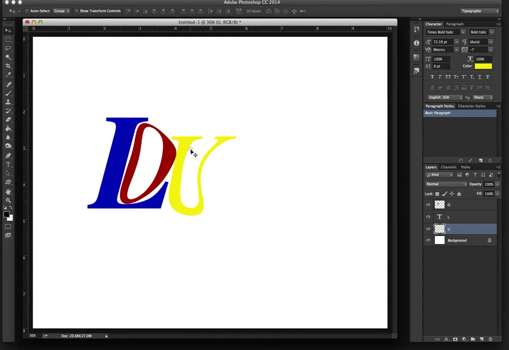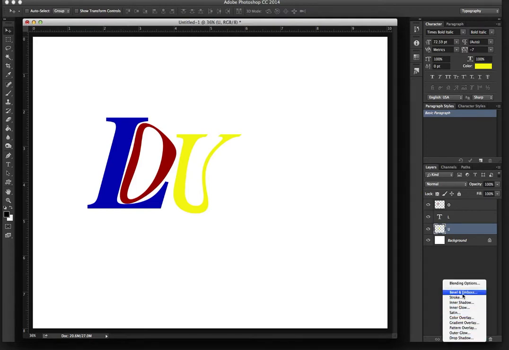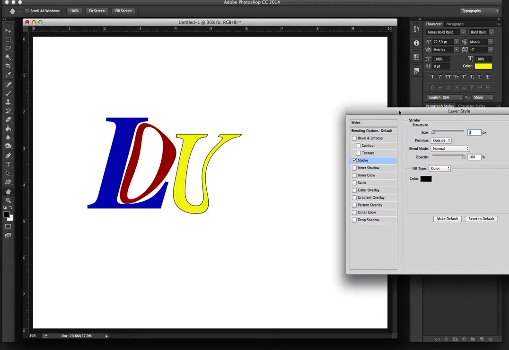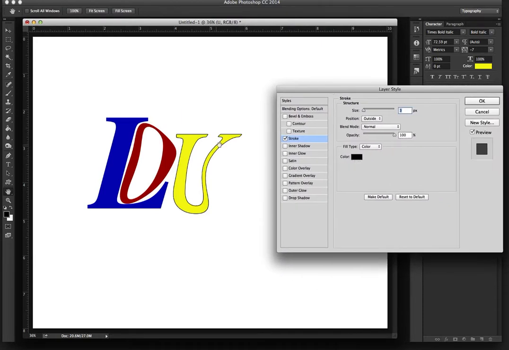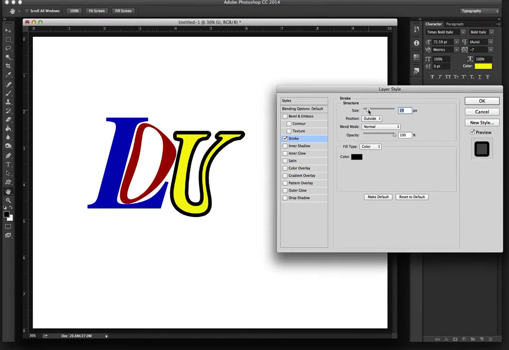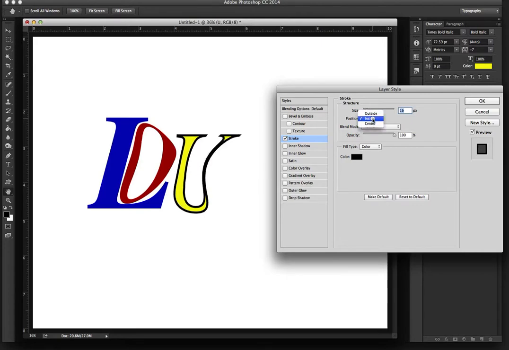Okay. Now, to make things even more exciting, I can come down here to the effects of the layer. Click on Effects. I'm going to do a stroke. Now, stroke is the word for the line that goes around things. Type, pictures, anything you've got selected. It's called a stroke. And I'm going to keep that black, but I can change the size right here. If I click right on stroke, I can play with the size. So I can stroke the letter, and I can do it on the outside, the inside, or the center.